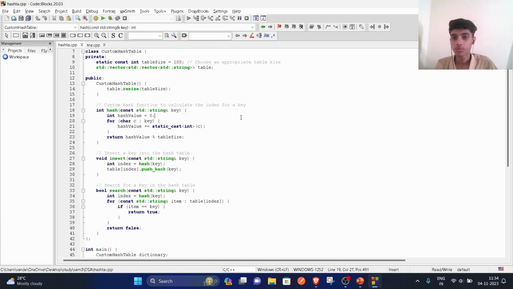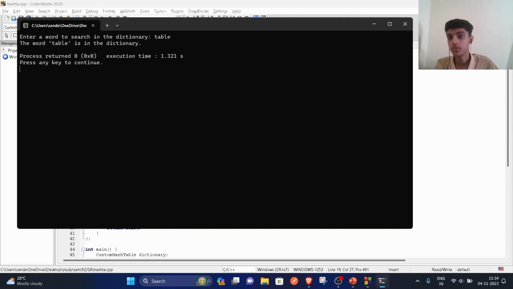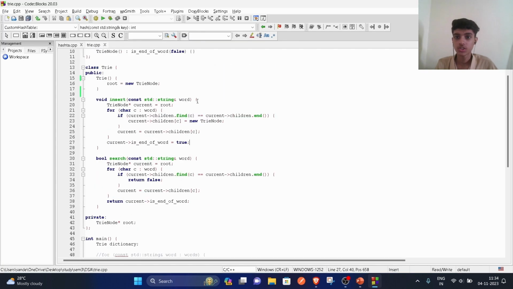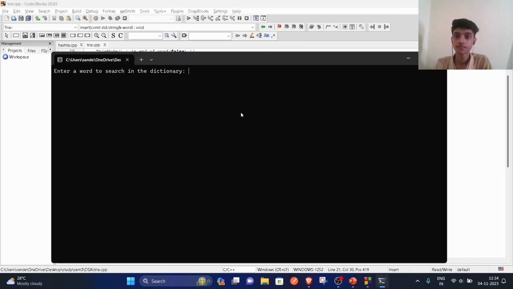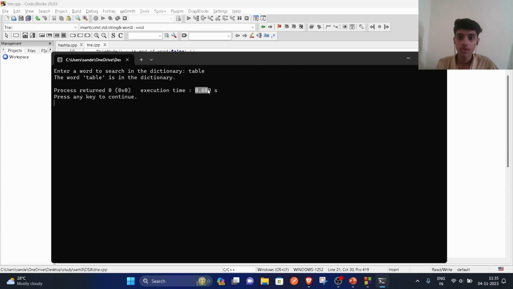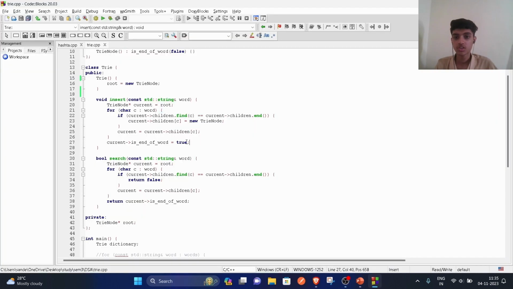Now let's quickly see the output of our program. I'll first search the word in the hash table. Okay, I search for the word table. When I search for the word table in the dictionary, we can see the word is found in 1.321 seconds, which is the execution time. Now let's search for the same word using trie. I entered the same word and it took only 0.689 seconds. So we can see a significant difference in time between when we implemented trie and when we implemented hash table. So why is this happening?